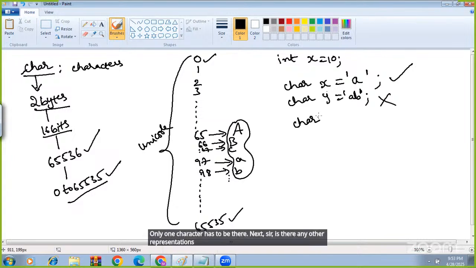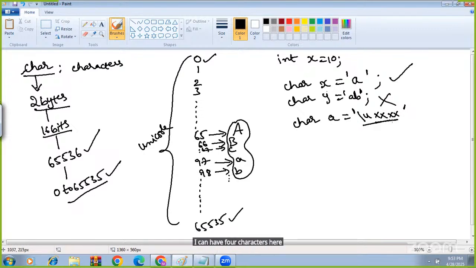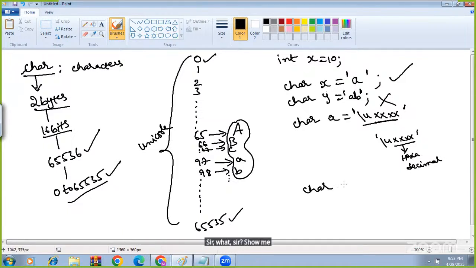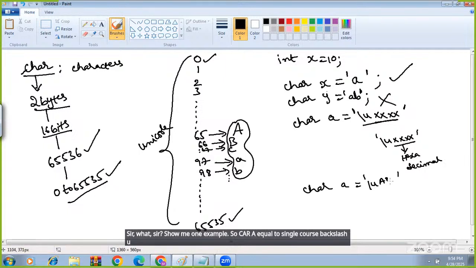Yes, there is one more representation, that is Unicode representation. For suppose char A equal to Unicode representation contains single quotes, backslash u, and I can have four digits here. Listen carefully. Single quotes, backslash u, and next, you can have four different digits, and these digits are in hexadecimal. Show me one example. So, char A equal to single quotes, backslash u, and A324.